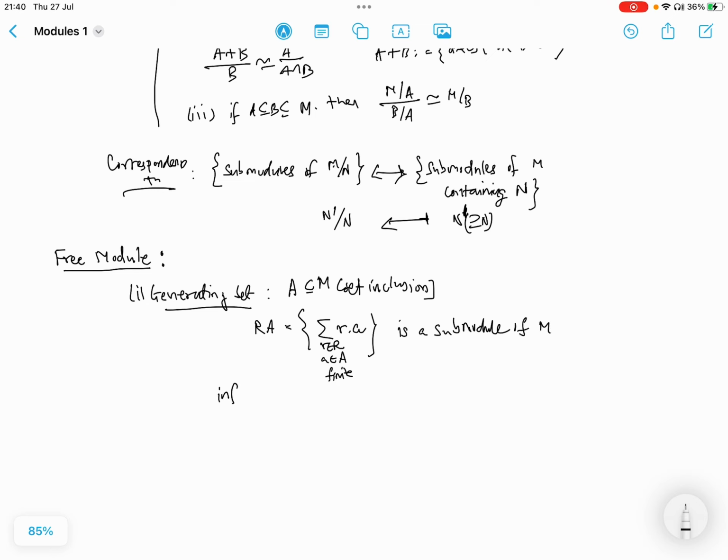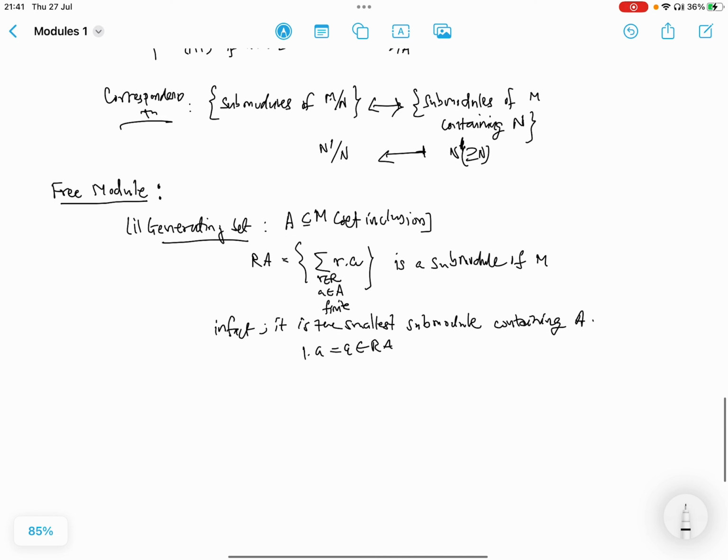In fact, it is the smallest submodule containing A. Of course, the set A is in here because you can take 1 times a, which is a, and 1 belongs to R. So this is called the submodule of M generated by the set A, denoted RA. And if the set is finite, then you say this is a finitely generated submodule.